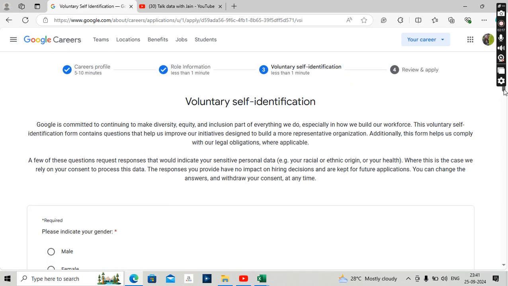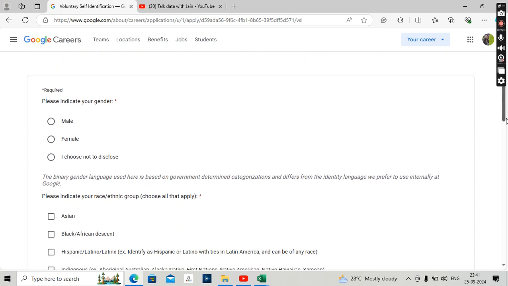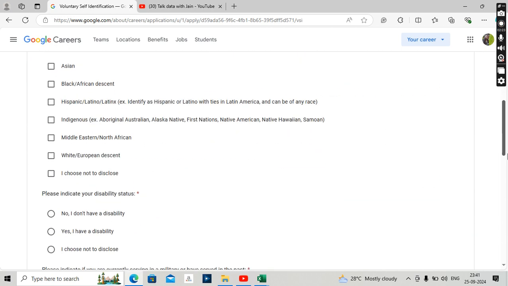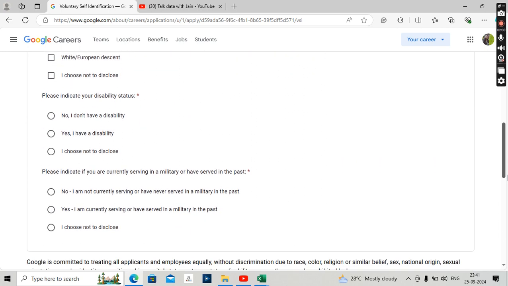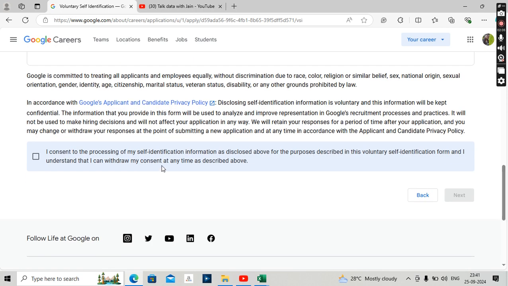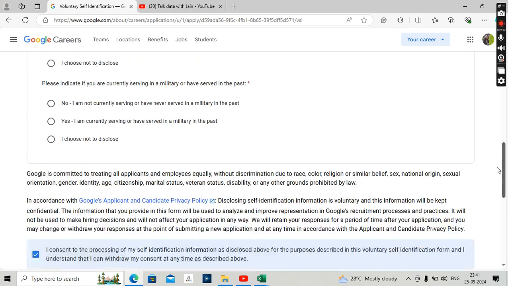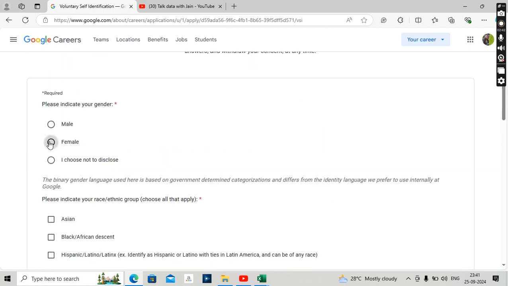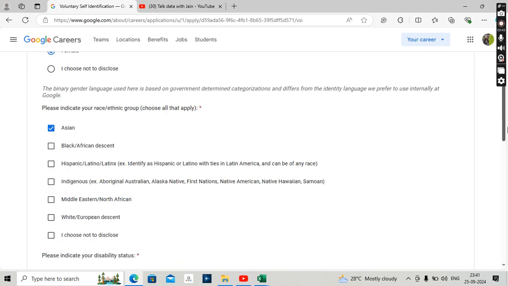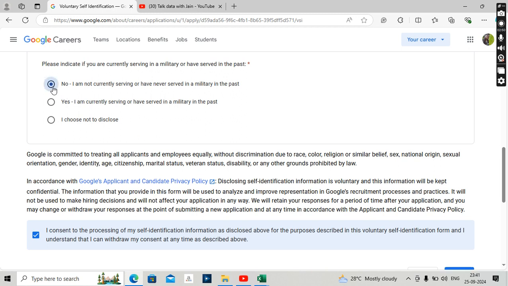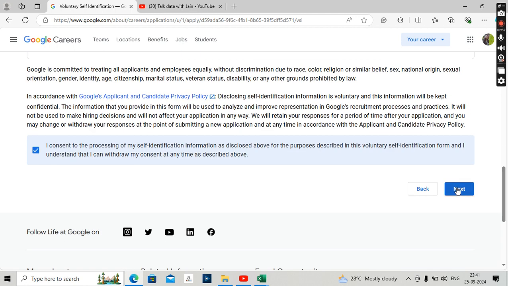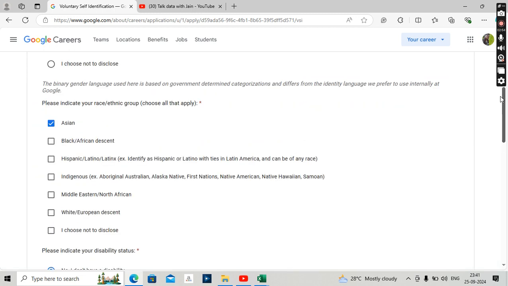then voluntary self declaration. So you have to declare your basics, like your gender and which ethnic group you belong to, and if you have any disability or not, and if you are serving in the military or have served in the past. So these are very basic questions which you have to fill. Again, they will be asking your consent, like whether the information you are providing is correct or not. And then just take these according to your preference, and then moving forward, and this will be the last step.